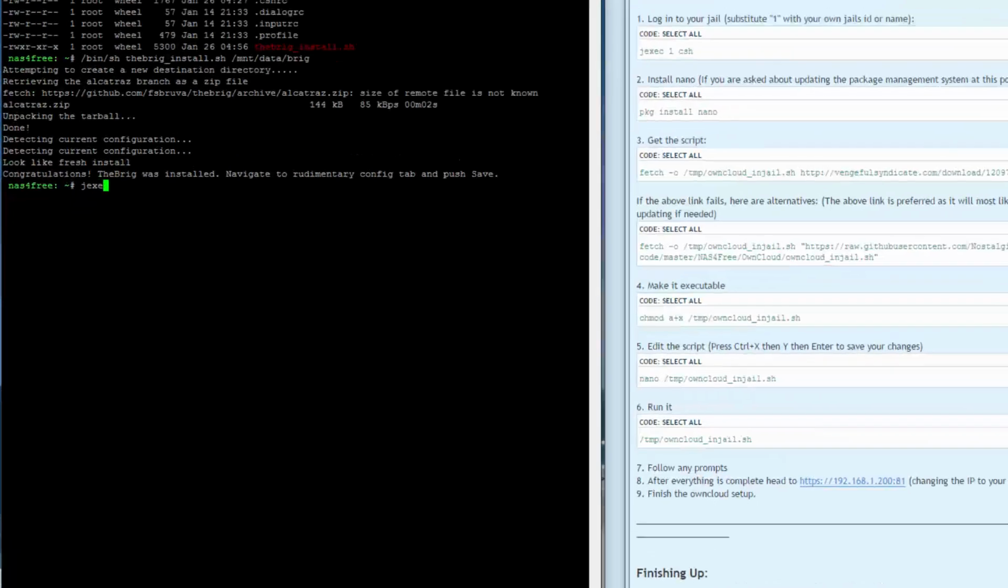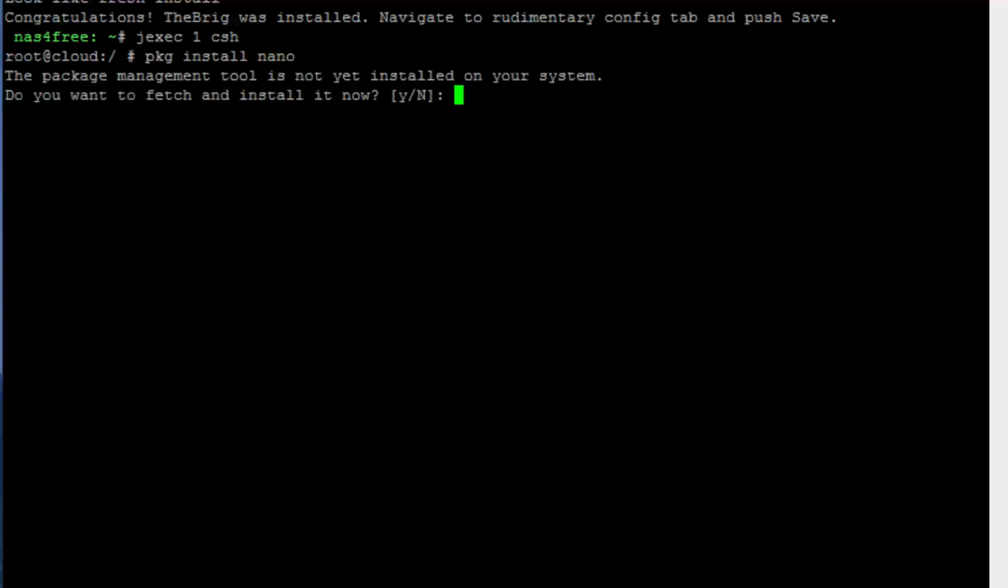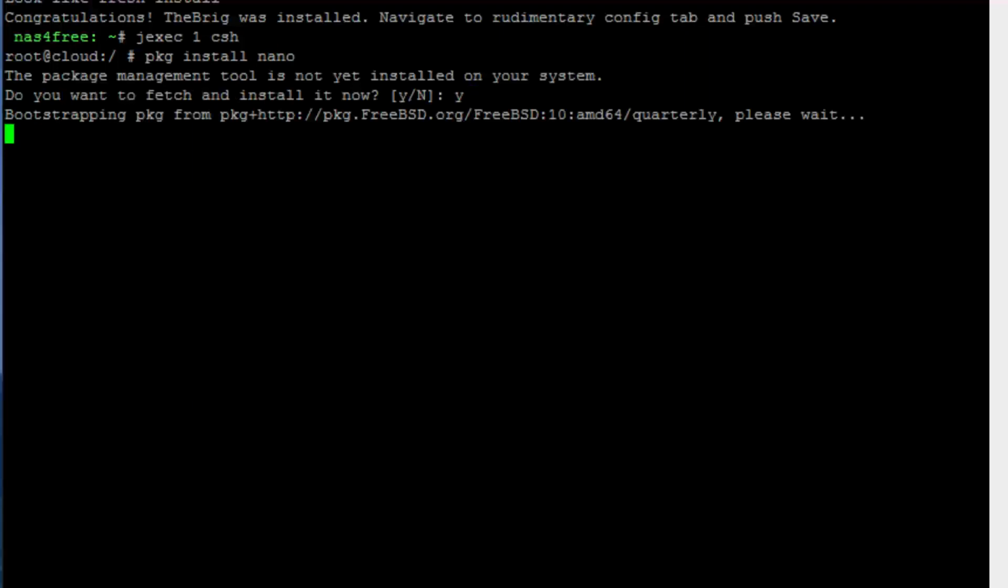First thing we need to do is enter the jail using this command. Okay, once we're in the jail, a couple of things we want to do is install nano, just because it's much easier to use. So let's just wait a bit.